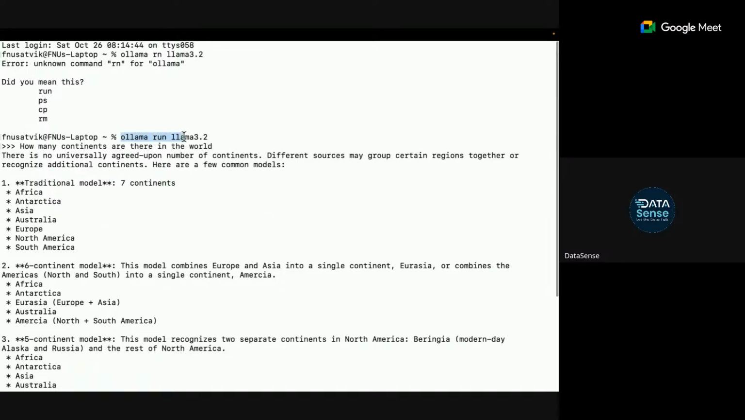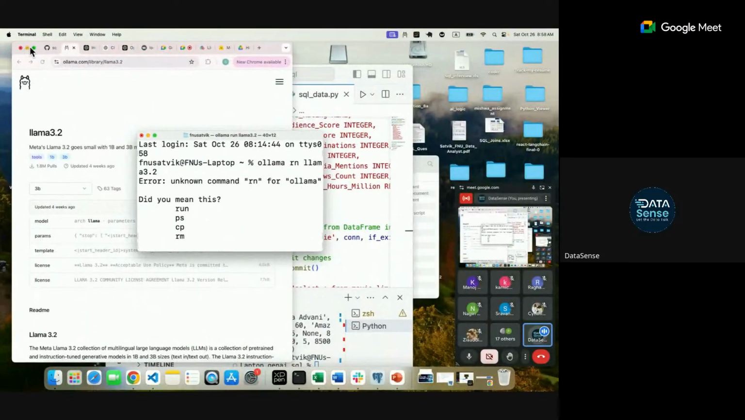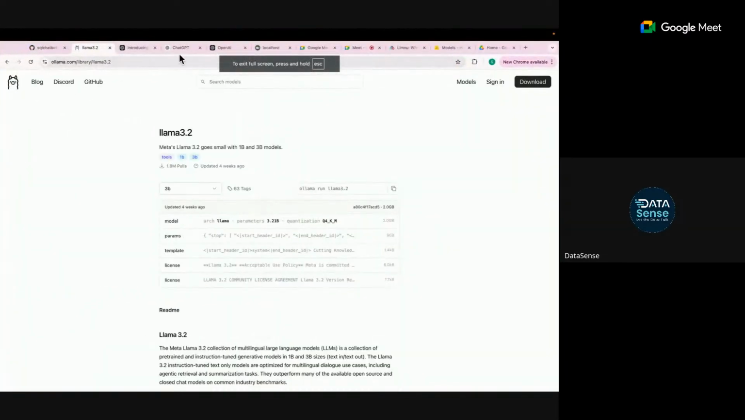So this is what you need to do to get access to Ollama. Now we are done with Ollama. Now the second part, for those who want to go with GPT, how will we go with GPT?